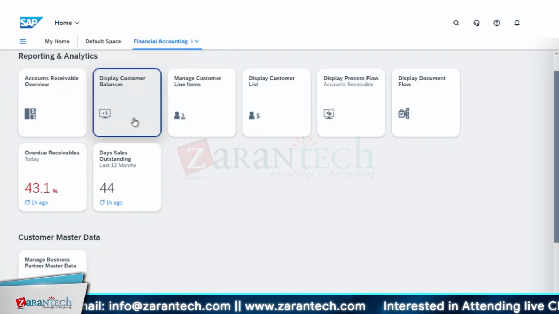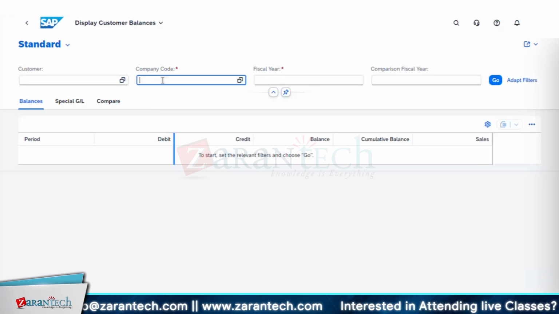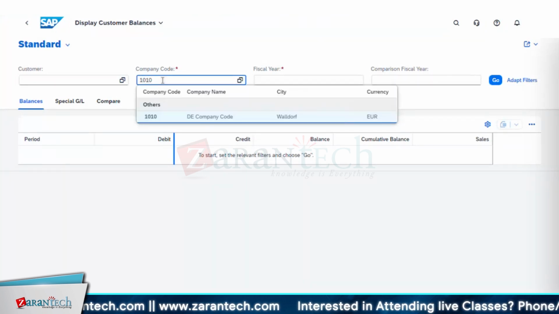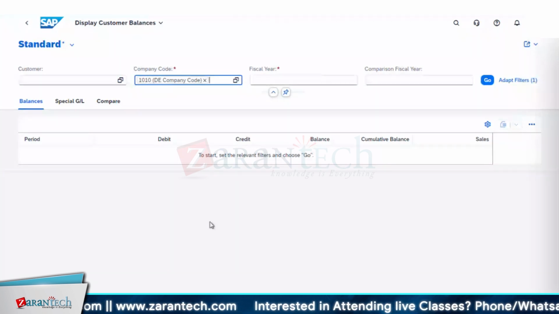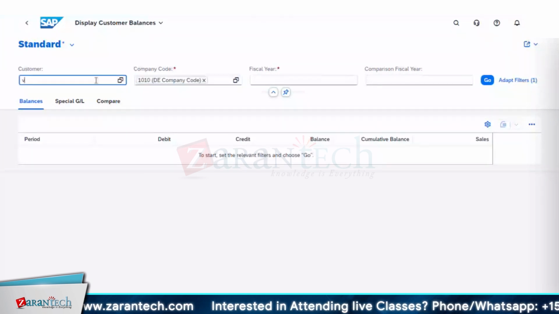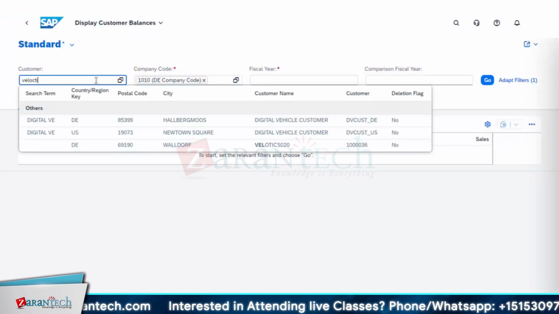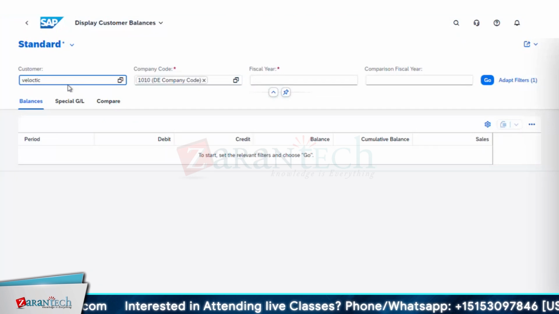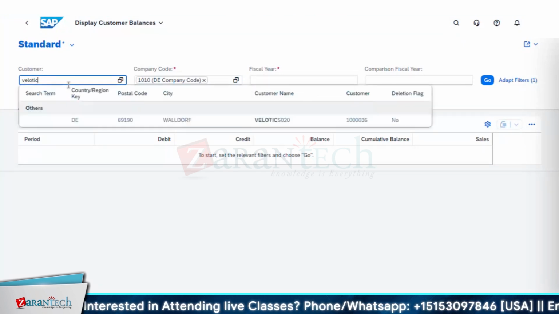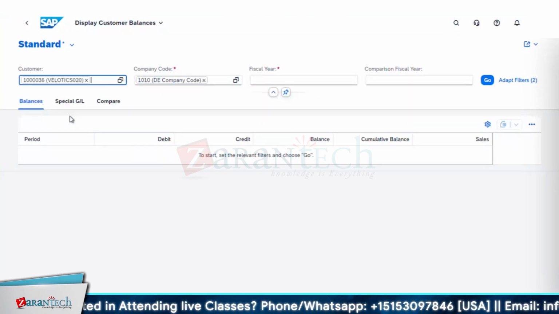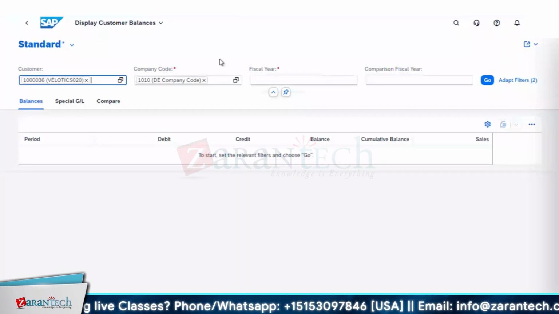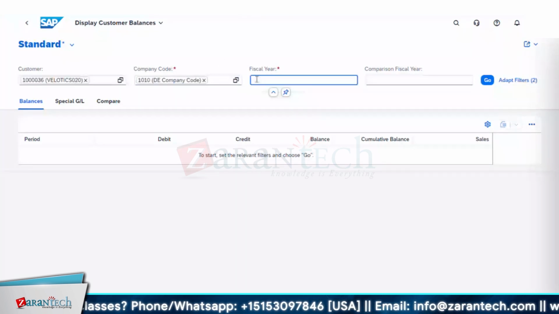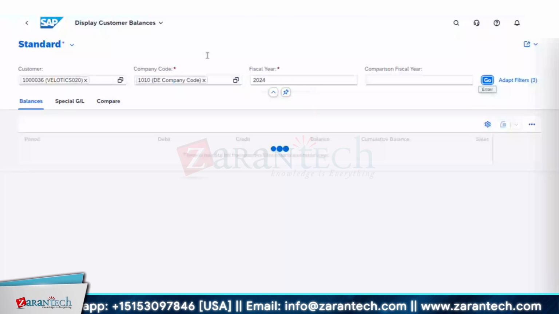If you can see here, you can simply give your 1010 company code, the standard one. And we know the customer, so we can give the customer name also here. For that, this is a mandatory field. So to see all the supplier balances and customer balances, we can use this one.